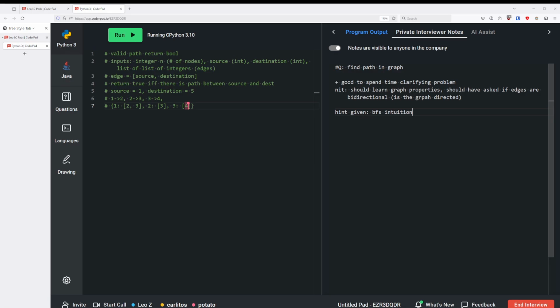Wait, actually, I have a question. Right now I have it as a one way edge. Are these nodes supposed to be connected to each other both ways, or is it only one directional? That's a great question. It is bidirectional, but for this problem, it wouldn't actually matter. Oh, okay. So then that means that I would also have 4 pointing to 3. Yes.